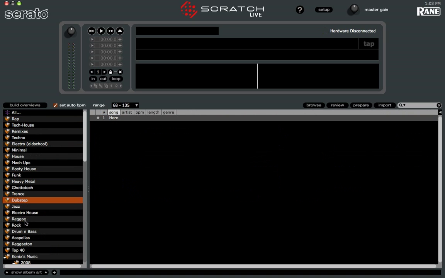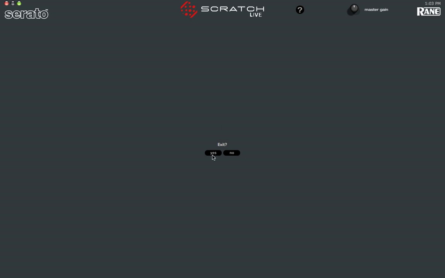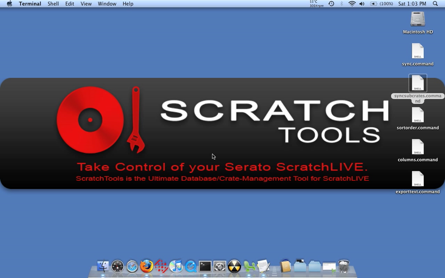Of course, you could sit there and drag each crate up and down to get it in alphabetical order. But if you have dozens, if not hundreds of crates, it's not that it's hard per se, it's just very tedious and time consuming, and there should be a way to just set a master sort crates alphabetically function in ScratchLIVE, and unfortunately there isn't. But this is, again, something that ScratchTools can do.